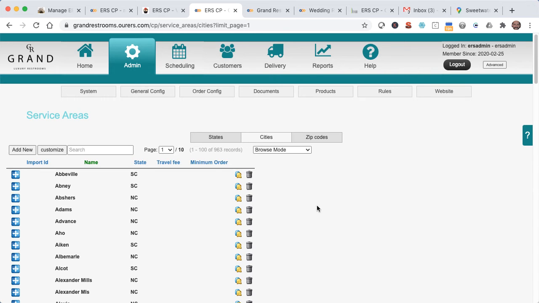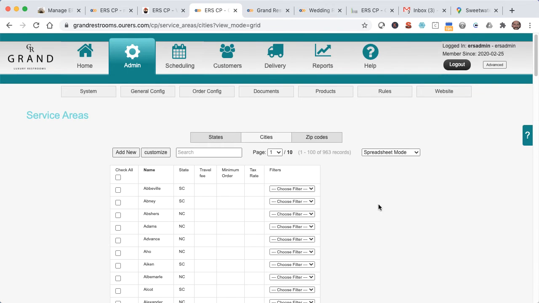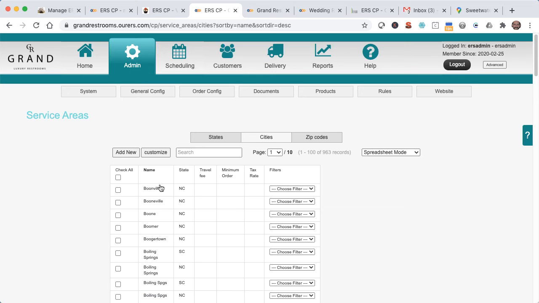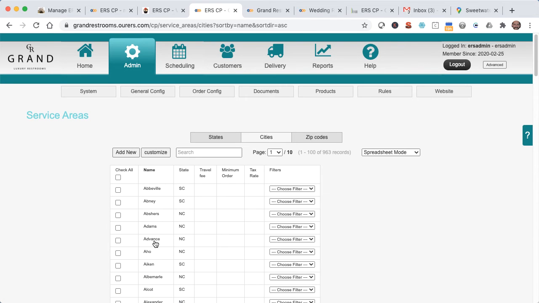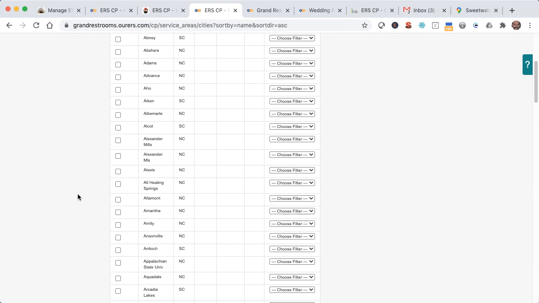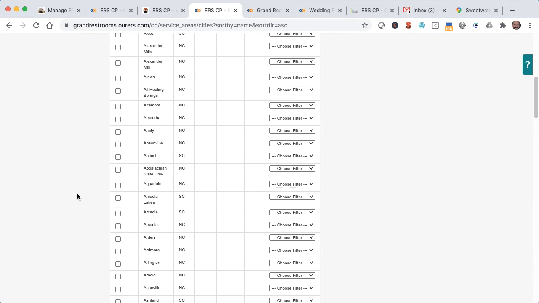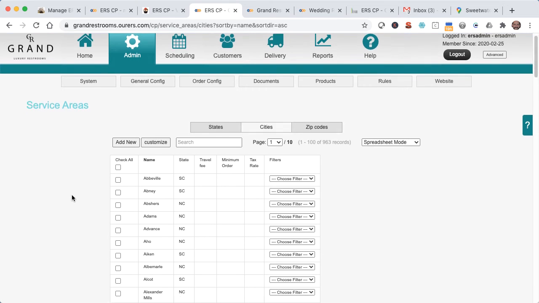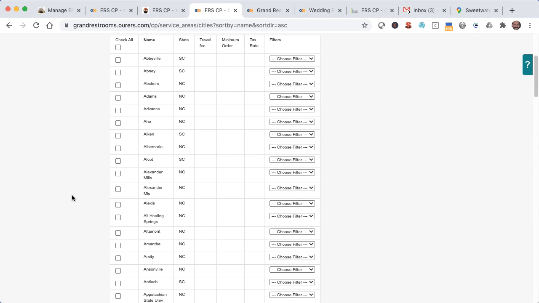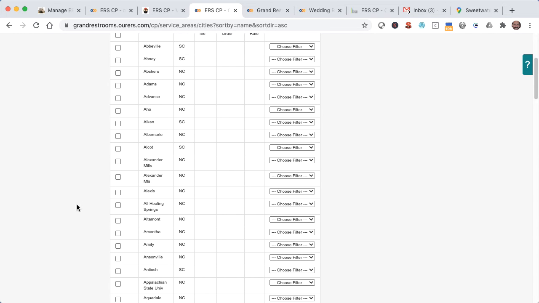And I'm not going to lie, it'll take a little bit of time, but the easiest way to do it, this will really save you some time, is go into spreadsheet mode. And if they're not in alphabetical order, you can click here to order them in alphabetical order. That just kind of makes it a little easier. And what I would do is I would go through and just check the ones that you want to get rid of.